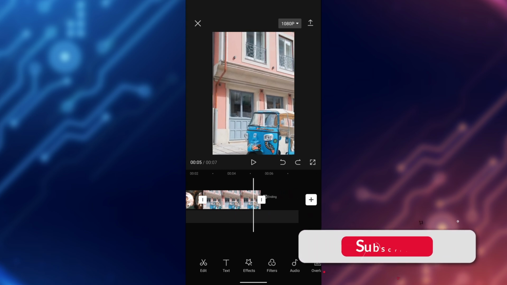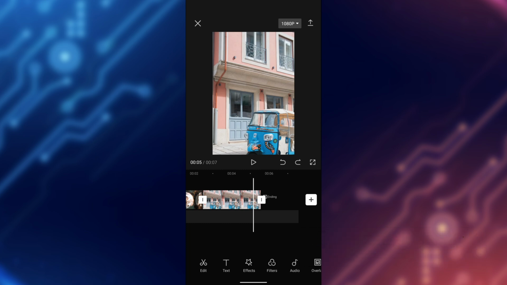You can repeat these steps for any other clips that you want to add this effect to. You can also mix and match different types of transition to make some more creative looks. And once you're happy with your video, it's time to export it. Just select the video resolution and tap on export.